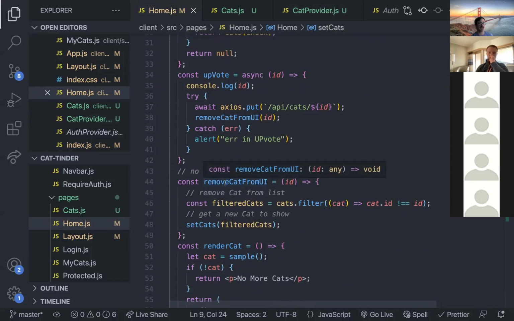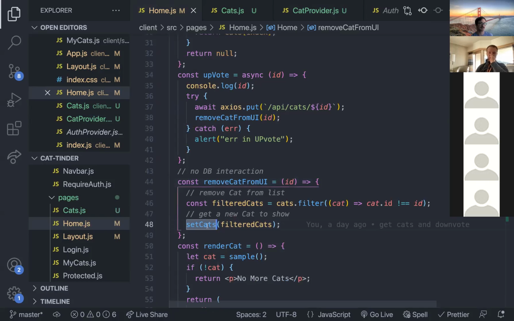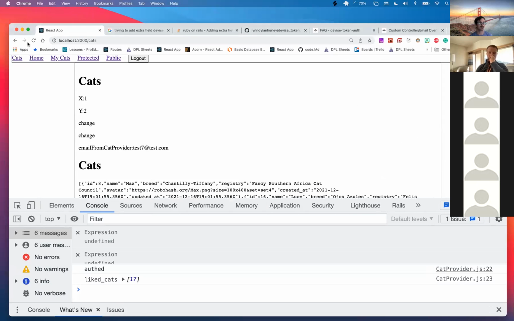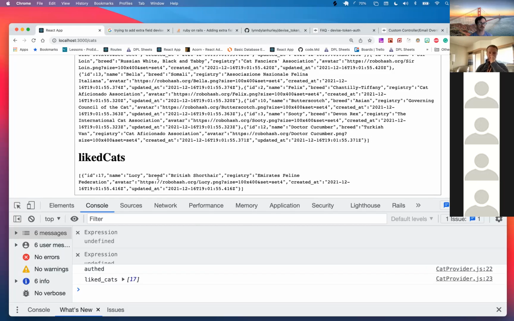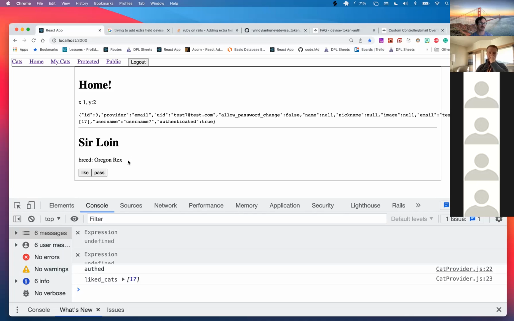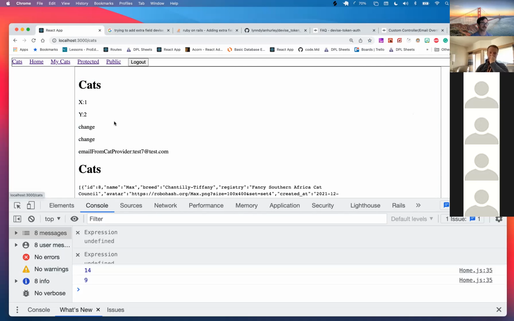And now my remove cat from UI function is going to set cats. It's the same functionality, but it's going to set the cats in my provider state. So now let me refresh just to make sure. Okay, so let's go to our cats. This has one liked cat with ID 17. I go home. Let's go ahead and like 2 cats. Now I go back to my cats component.